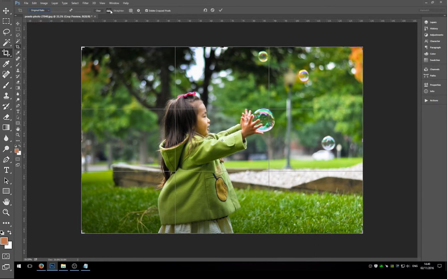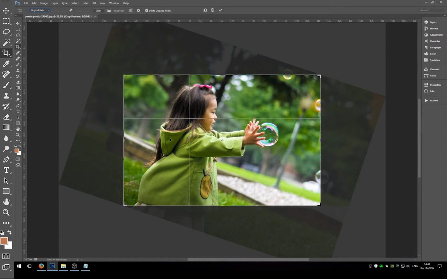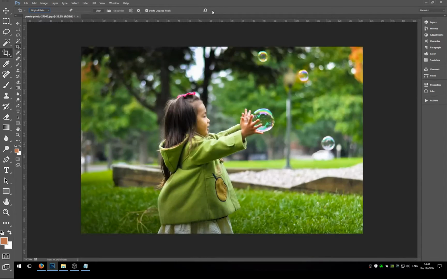By clicking the straighten button and drawing a line, we can tell Photoshop to rotate our crop to where we drew. Like so. This time, I'm going to click the cancel button to reset our crop.